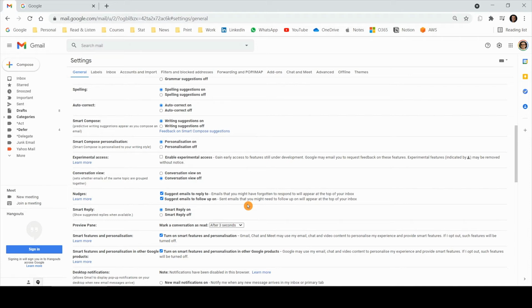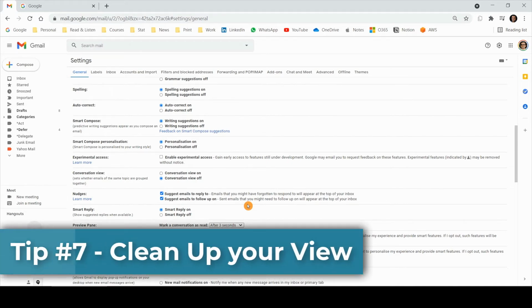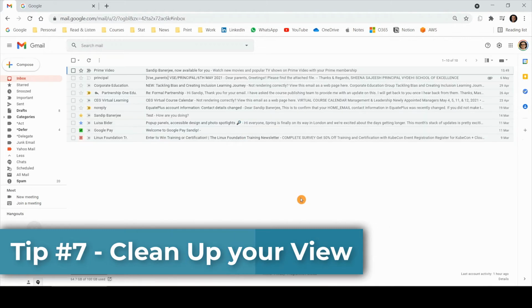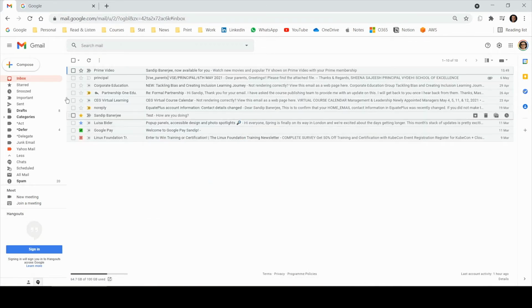Now moving to tip number 7, that is clean up your Gmail view. Let me show you how you can use it. Now I'm back to my inbox and here you can see there are multiple things, right? In the left pane, there are multiple different options. The Meet option is there, Hangout is there. There is another pop-up for the sign in, and in the right pane, there are some additional shortcuts also. So there are a couple of options using which you can clean up this particular view to the next level.